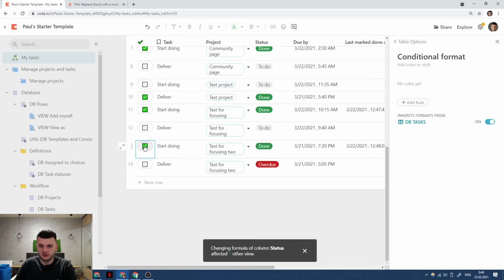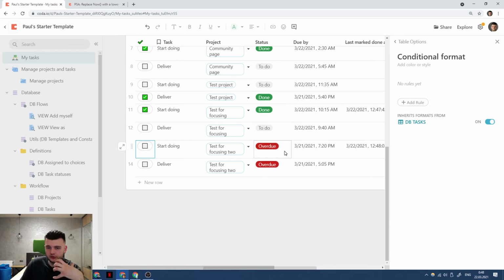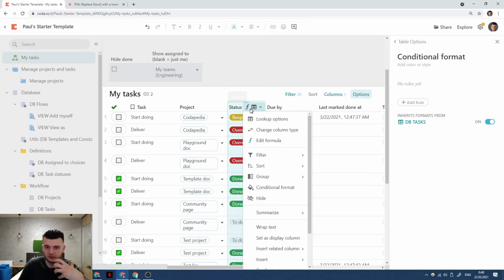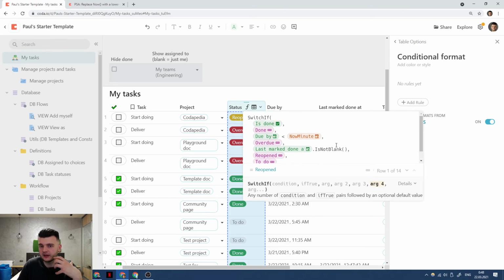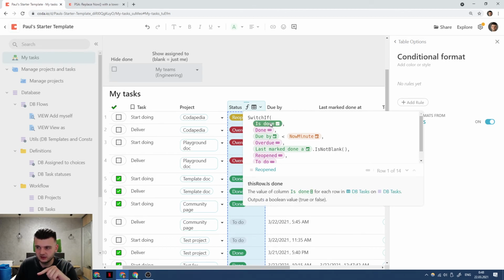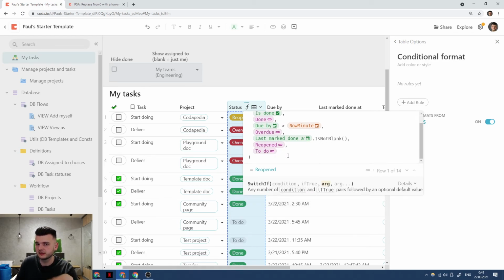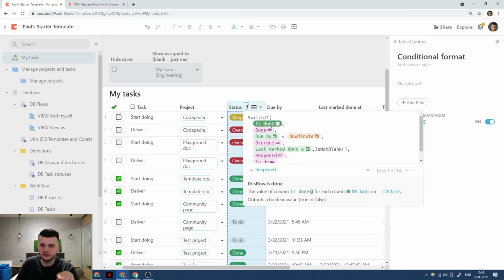reopened but it's overdue, that overdue takes precedence over the reopened status. We control that by changing the code in our switch if, because how this works is that it evaluates first condition is done. If it's true, then it returns done and doesn't evaluate the next ones. But if it's not done, then it checks for the next condition. And the next condition, if it's overdue, then it returns overdue, and only if it's not overdue, it's gonna check whether the last mark done is not blank.